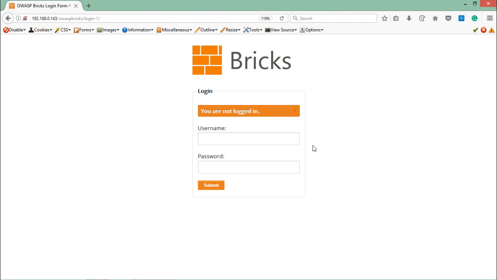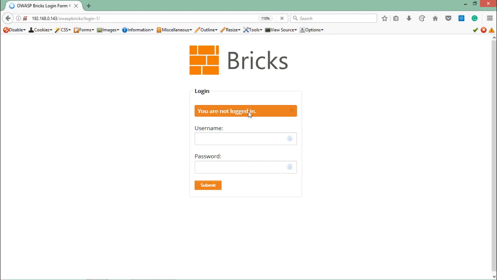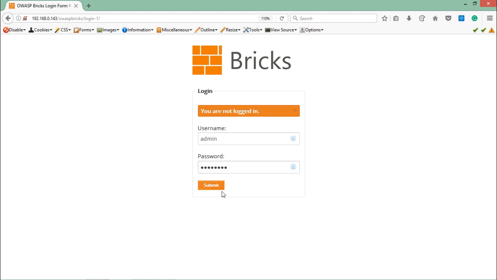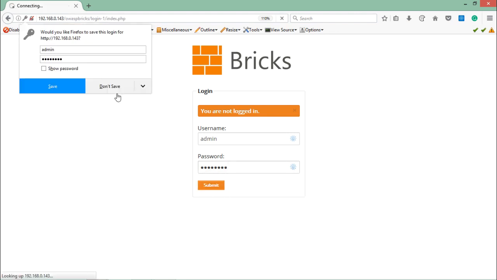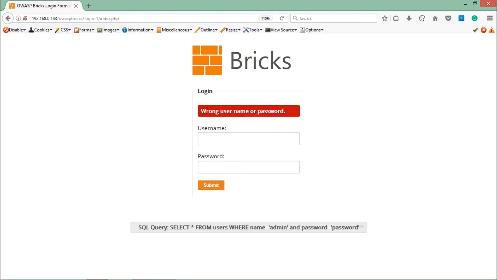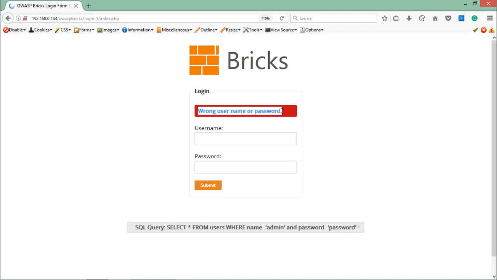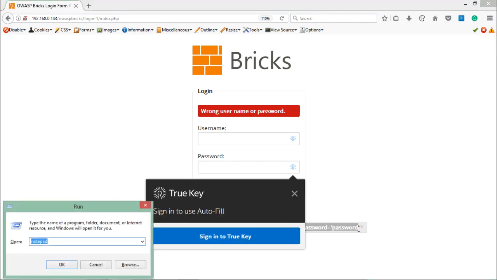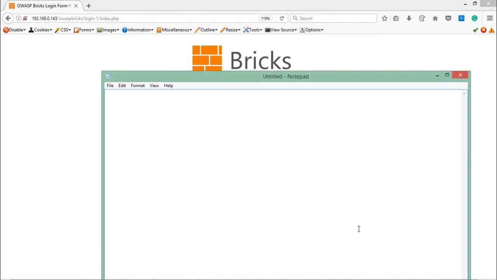So it's just like a login page. Here you can see that we are not logged in. So let's try any random credentials and let's see whether it works or not. Here you can see it has prompted wrong username or password, and at the bottom we can see the query. So let me copy this query and paste it in a notepad file.